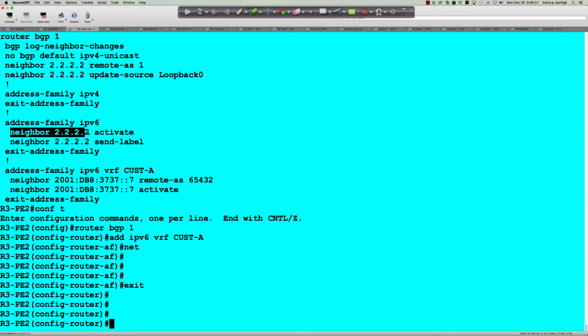Now before, remember, we used IPv4 transport, not IPv6, in order to facilitate the exchange of the IPv6 information, right? Which is why under the address family for IPv6, we're listing IPv4 addresses for the peering. And we also sent the label. Now we had BGP take care of the label for us.